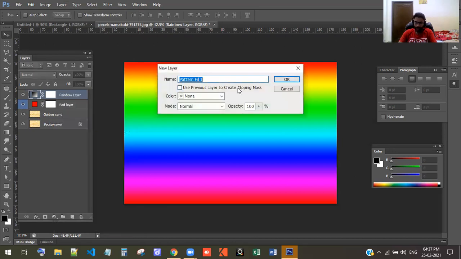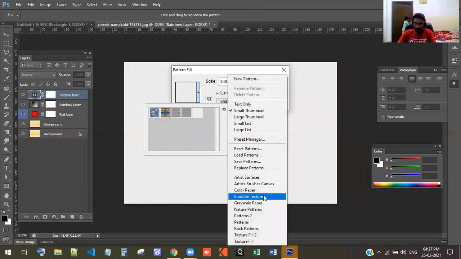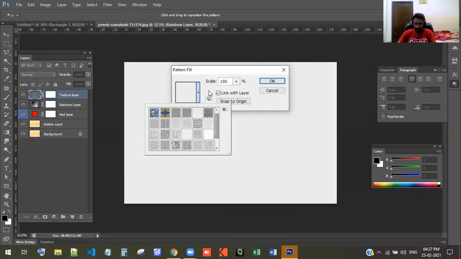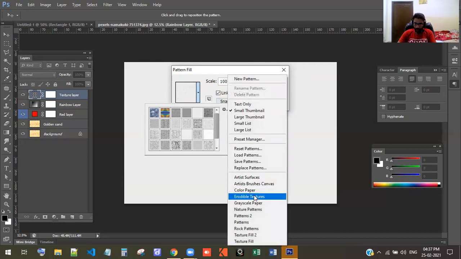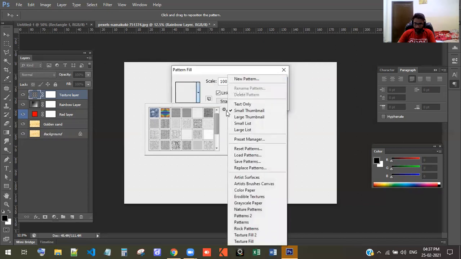Okay, I am writing here texture layer. This is my layer name, texture layer. I'm clicking OK. Then what texture I'm choosing here is, okay, there are few available. I can add few more by appending, like artistic surfaces. Not sufficient, this one. Artistic brush and canvases append.